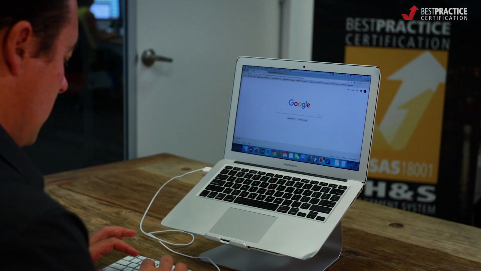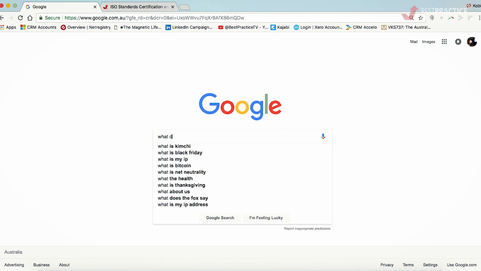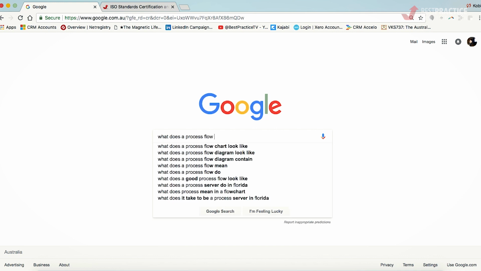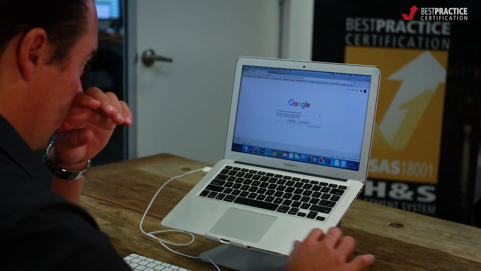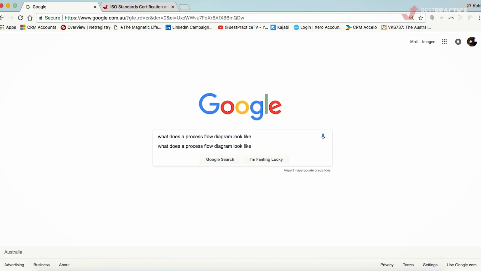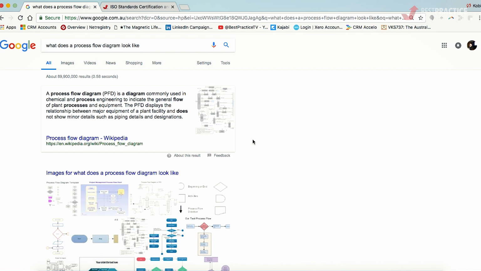I'm just going to type a quick Google search of what does a process flow diagram look like. I just wanted to show you that someone has searched this before, with what is being put forward in the auto text by Google. So we'll hit enter on that search and see what we come up with.